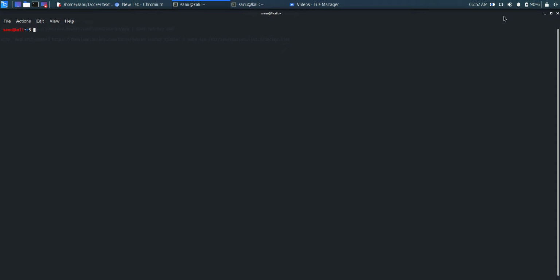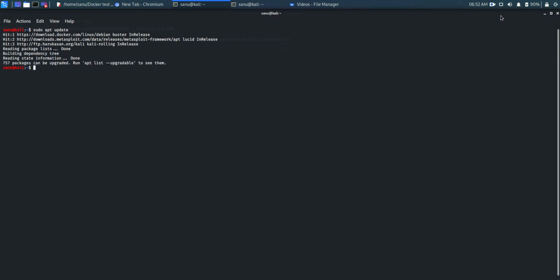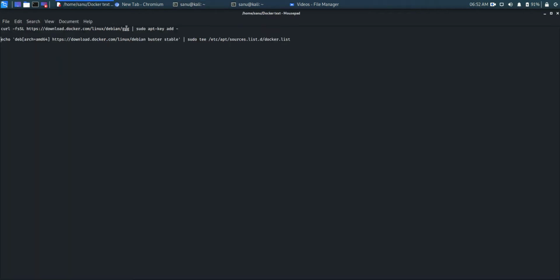I'm going to install Docker in let's say 9 to 10 easy steps. First off, I do the update here. So let's just update. My update is complete, and I'm going to run a command to start with the Docker installation.